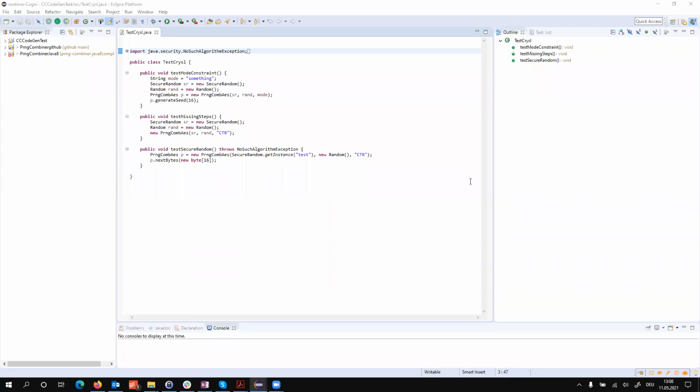Hello, in this short video I want to show you how CogniCrypt can be used to detect misuses in your crypto code. In this example, we do this for our PRNG combiner implementation. What you can see here are three code snippets that make use of the PRNG combiner but do this in the wrong way. So let's see whether CogniCrypt can detect these misuses.